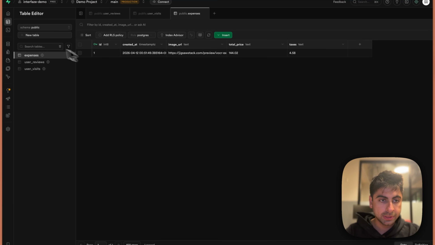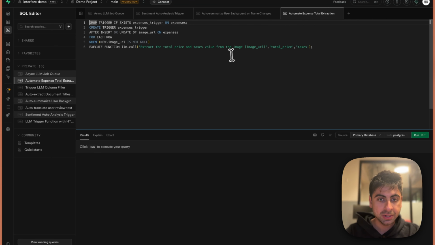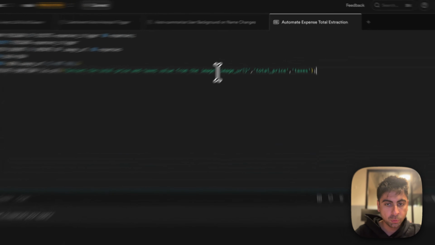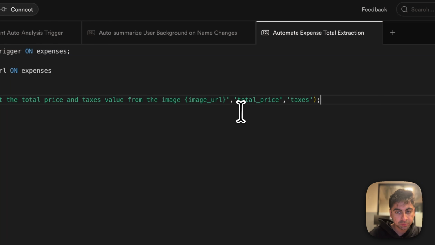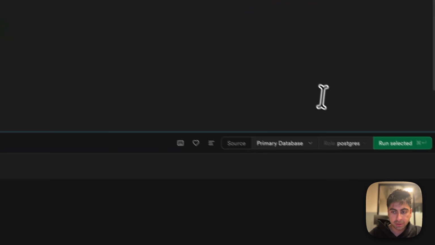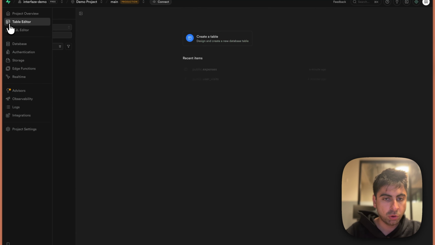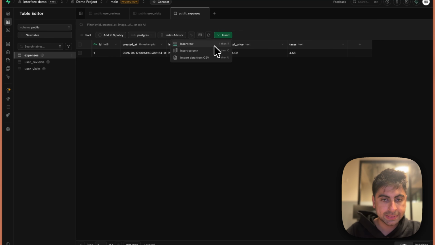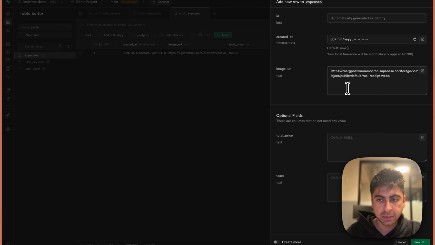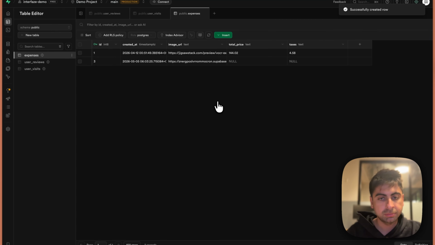All we have to do, similarly, is first create a trigger function. Again, you do this once and you never have to do it again, because you just create this trigger once and on every insert, it just happens. We want to refer to the image URL and we want to update the total price and the taxes, and we're good to go. Same thing, we just have to run this trigger, and now we have this trigger running for this table. Let's insert a new row. We're going to insert the image URL over here and we're good to go. Now we give it a bit and the values should pop up.